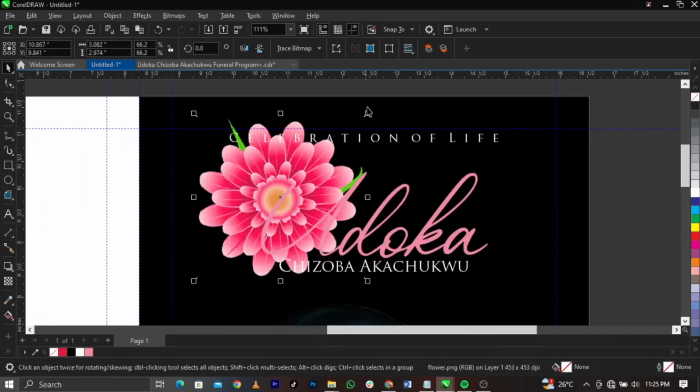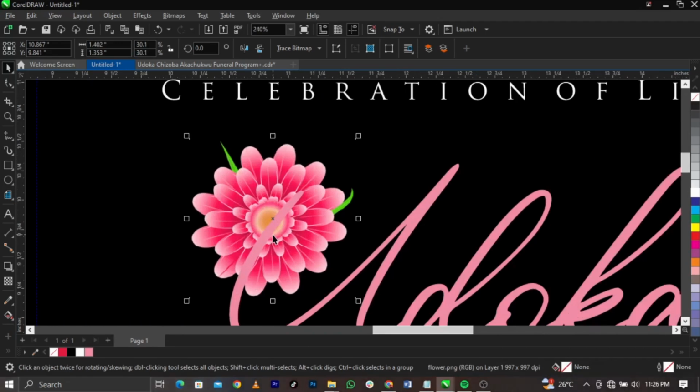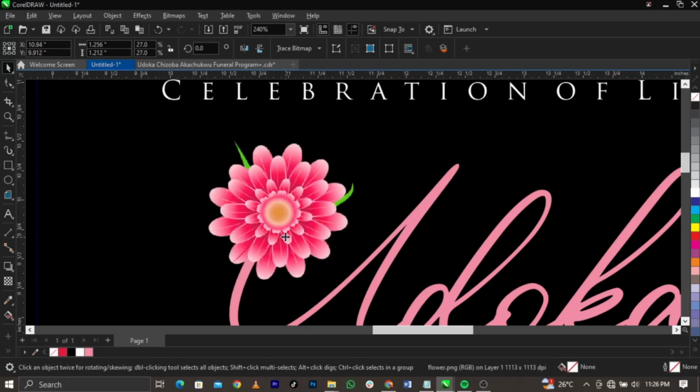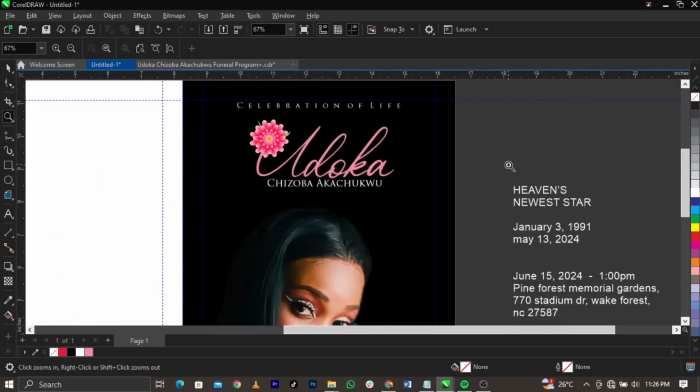So we're gonna just make use of this and drag it just right about that, and you can see it is behind the text. So we're gonna use shift key plus page up to bring it forward. Now once you do that, you're gonna just scale this up, scale it down a bit, and leave that to that, so we have the name and that.